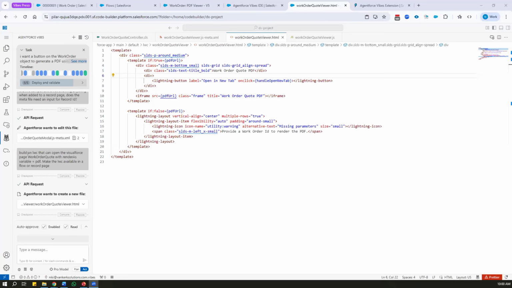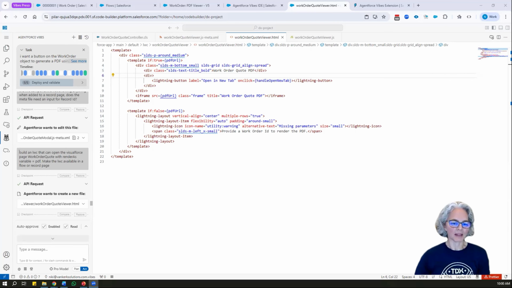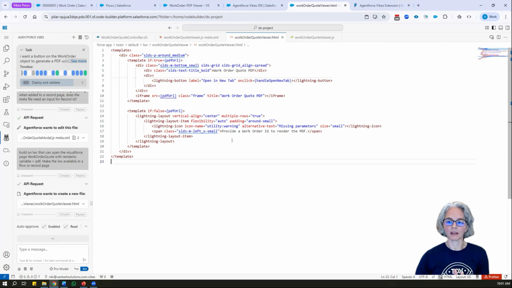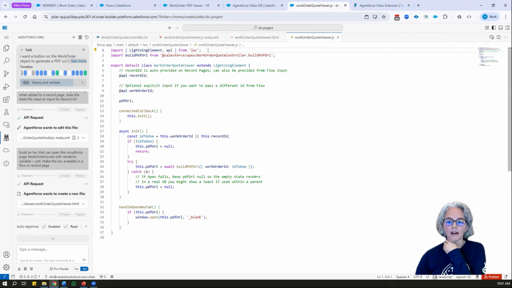I'll just share my screen again. So I tried another prompt. This time I said, build an LWC that can open the Visualforce page. I gave it the name with render as variable equals PDF. Make the LWC available in a flow or record page. So that's what I said this time, and it built me this LWC. It's still using the controller class that it had for the first attempt, and so I added that in here.